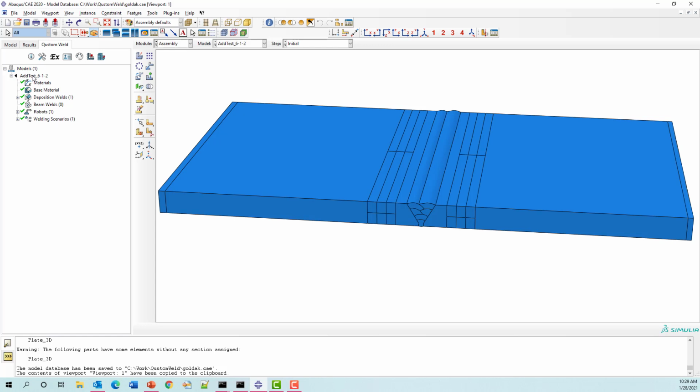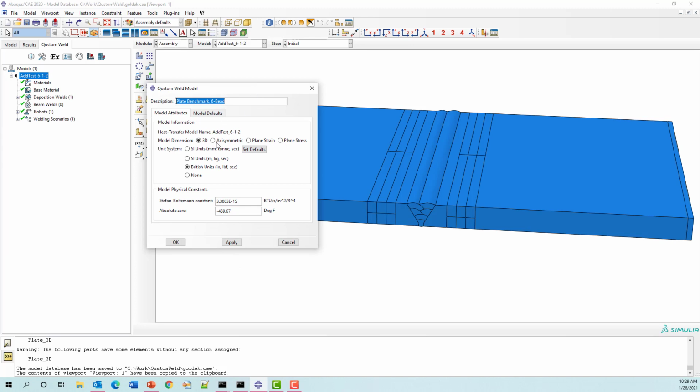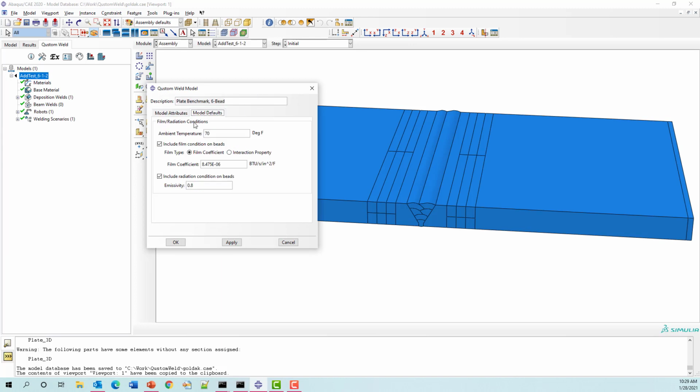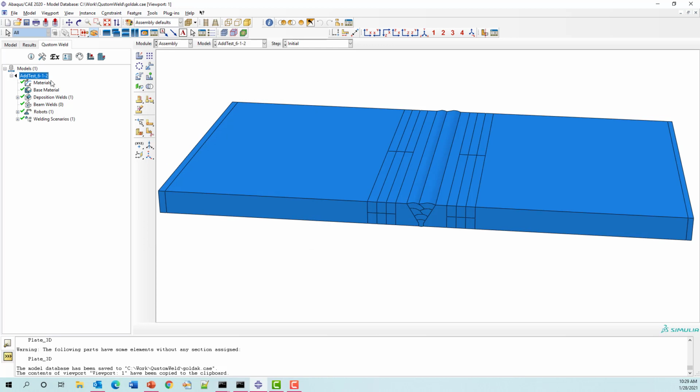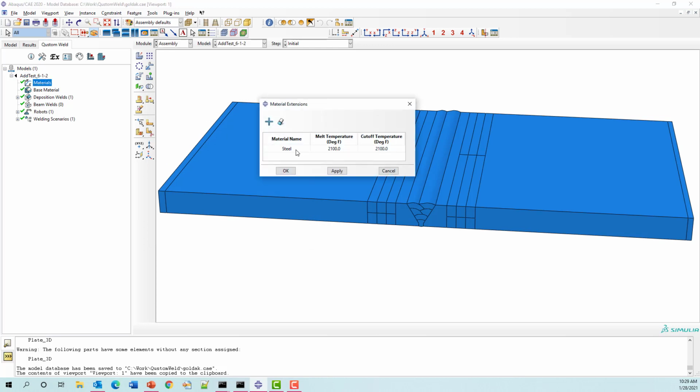All right. So when you define a model, you start off just defining the unit system, just a few things, and then defining defaults like your film and radiation conditions. All right, and then we'll go through materials. So you define your material properties in Abaqus CAE, stress strain curve and all of that.